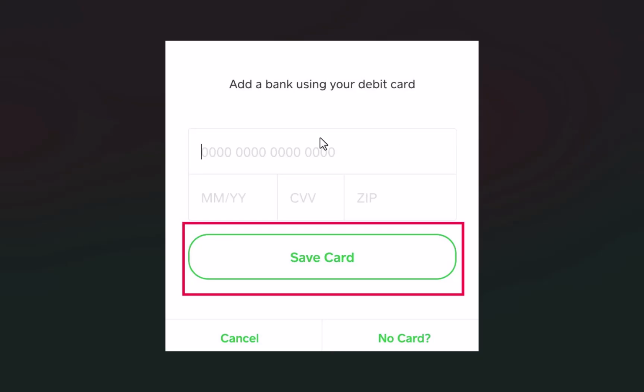And then you can now go about adding your new card by entering the card number, the month and year, the CVV, the ZIP, and any other piece of information required by Cash App for a new debit card.